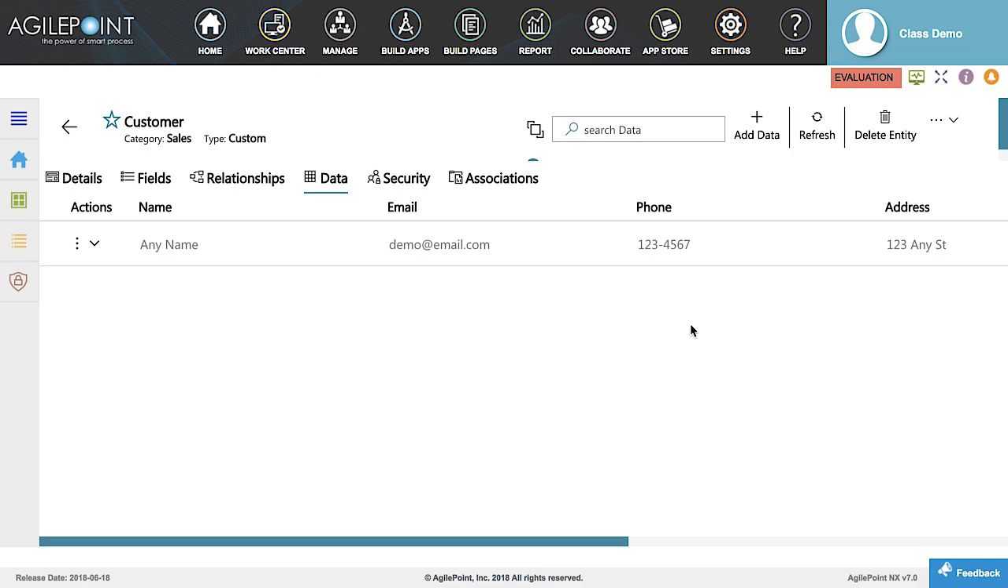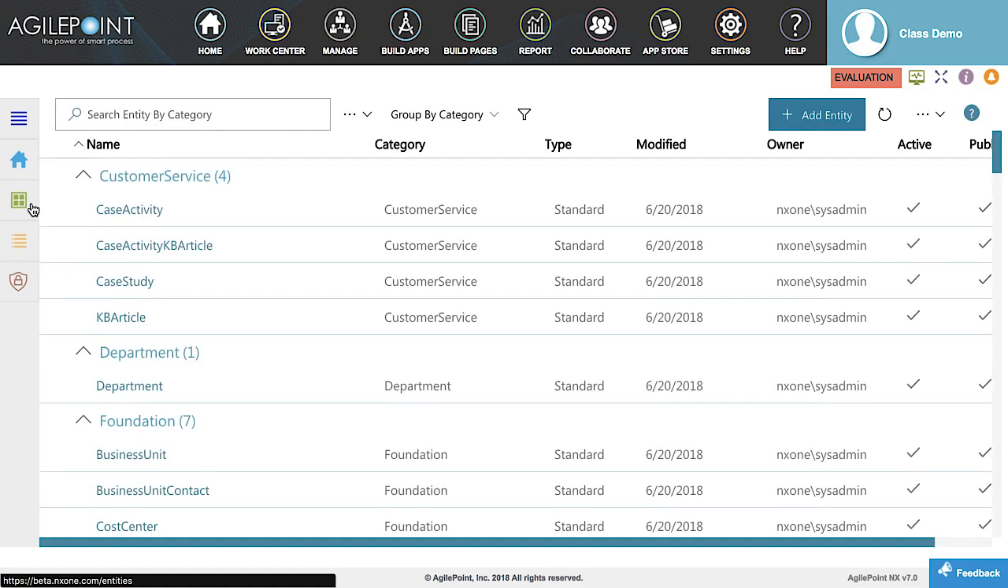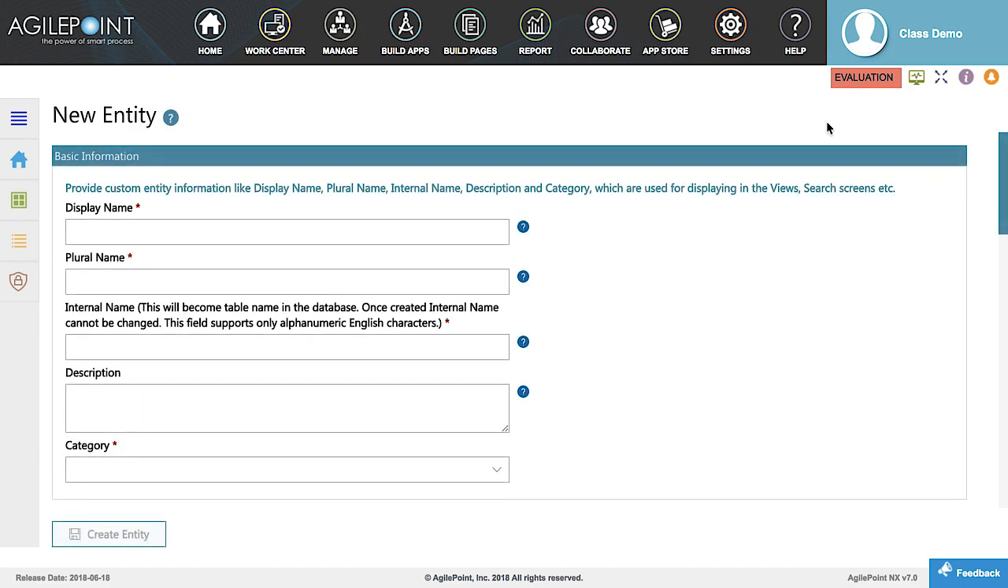With this entity complete, let's define a child entity. Click the Entities tab in the toolbar on the left to return to the Entities page. From there, click on the Add Entity button. On the new entity page, let's enter the display name and press the Tab key. This will enter the plural name and the internal name as well.